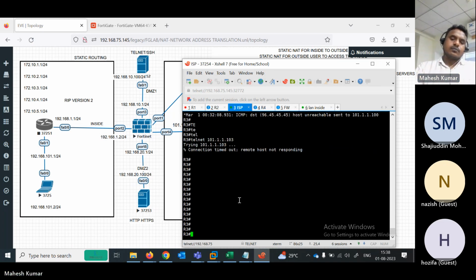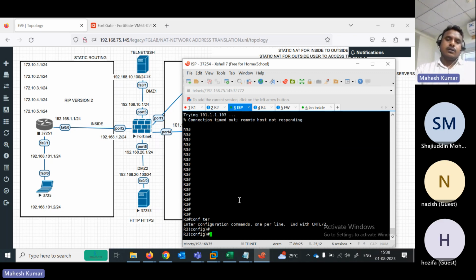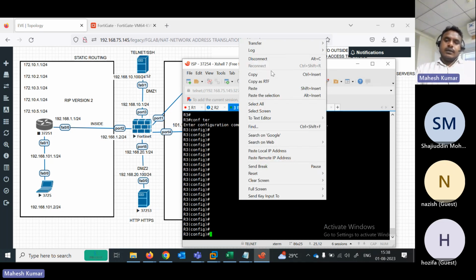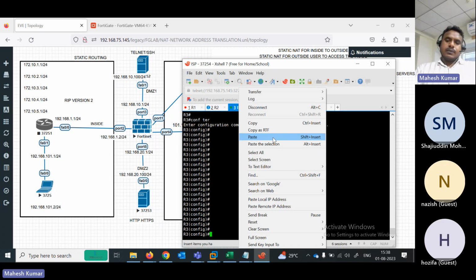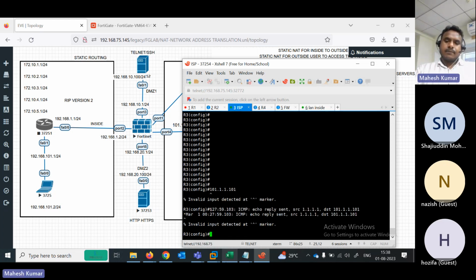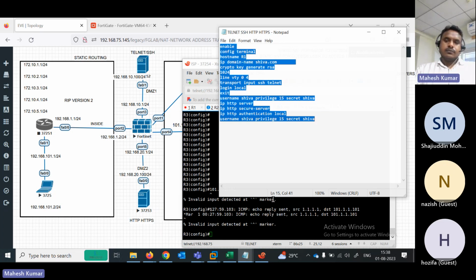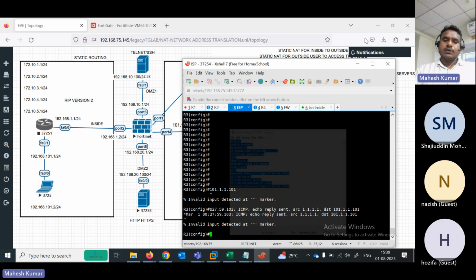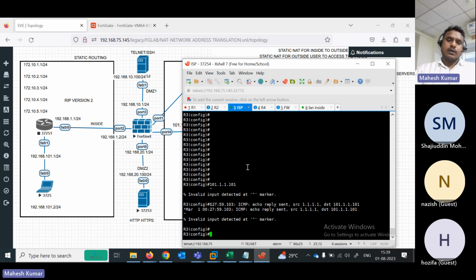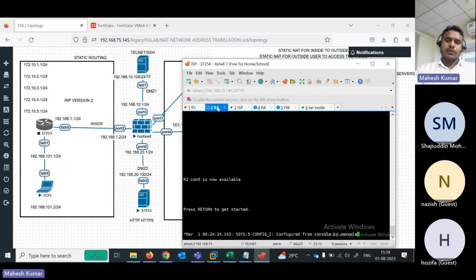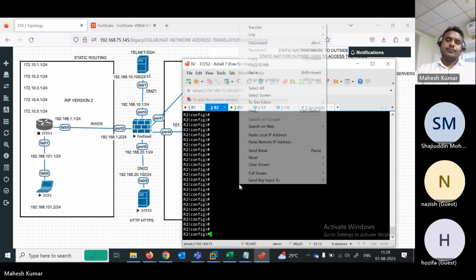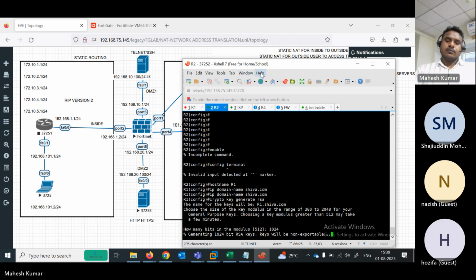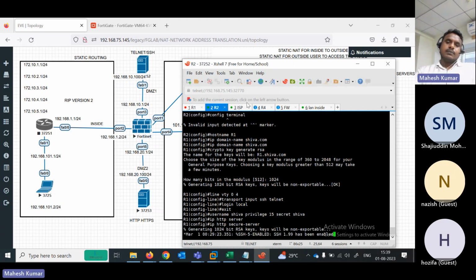Configuration terminal. So here I'm just doing a paste. What is wrong? I gave the ID Siva and the password is also Siva only. So not here, I need to configure this into R2, not the ISP. So here enable, configuration terminal, paste it here. Yes, Telnet service is enabled.